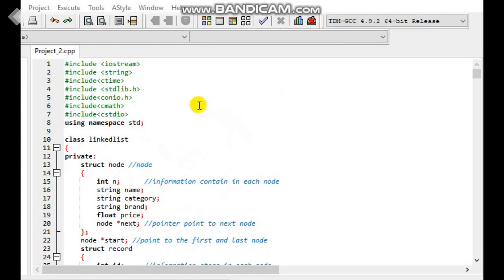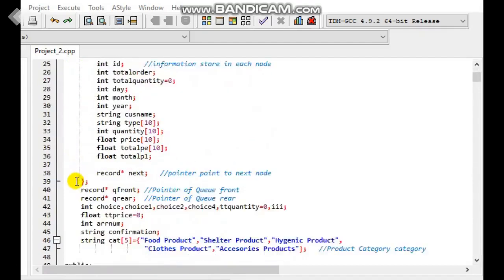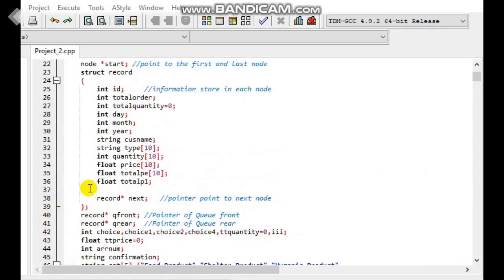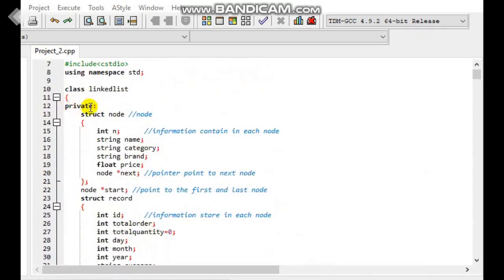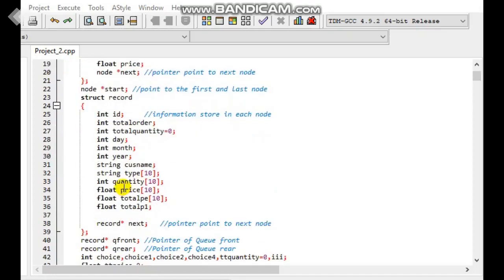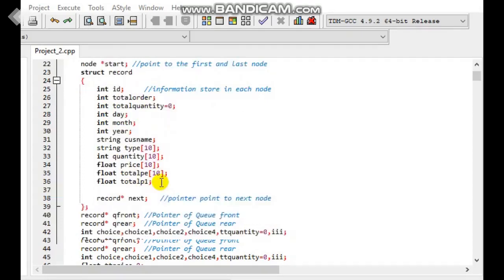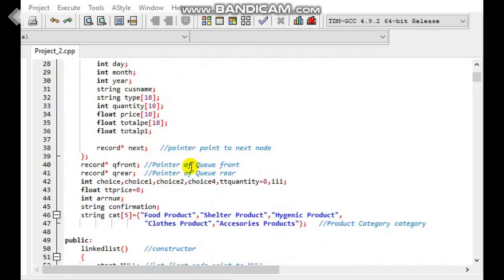This is our coding. First of all, our class name is the linked list, and we have the private and the public class inside there. In the private class, we have two structs, which are node and record. The node contains the information stored in each node, and the record also contains all the information stored in each node, and we use the queue in our coding.